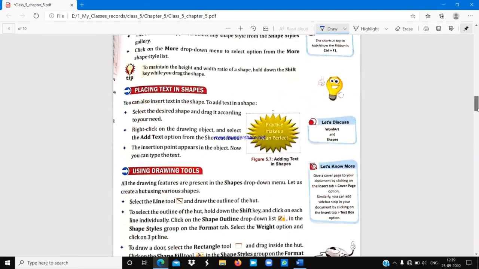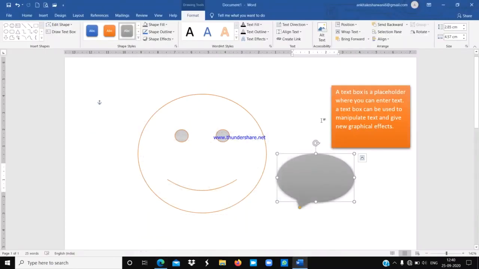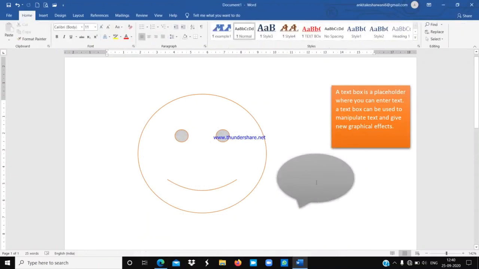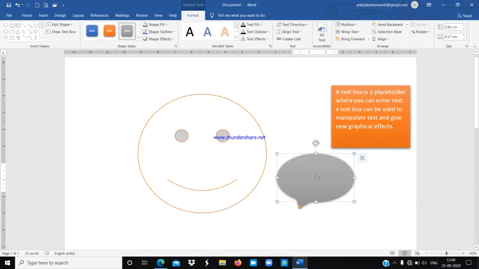The next topic is placing text in shapes. If you want to add some text inside a shape, you can do this. To do this, you have to follow some steps. So let's see. If I want to add some text inside this shape, what I have to do first is select the desired shape.